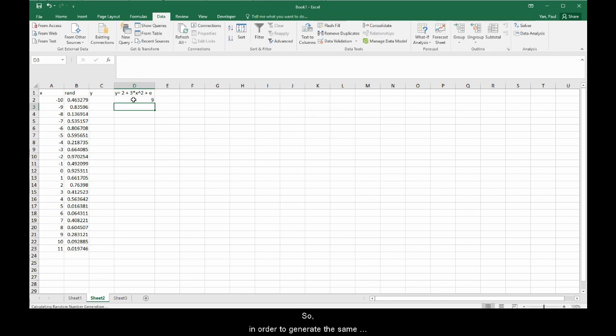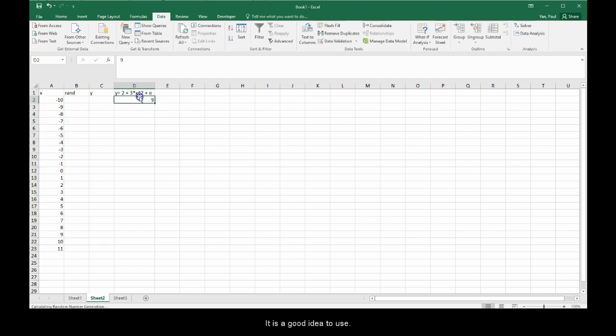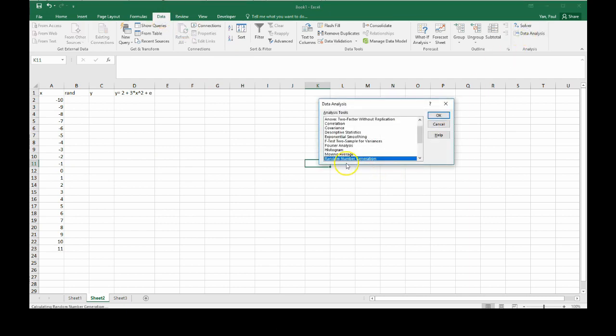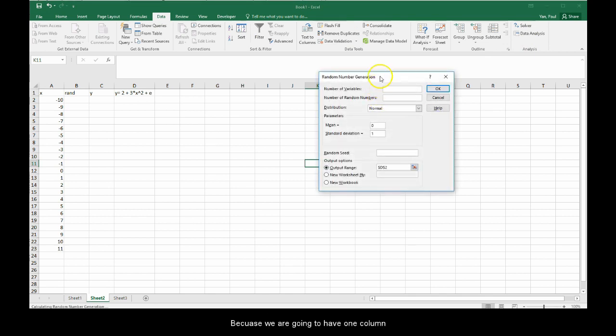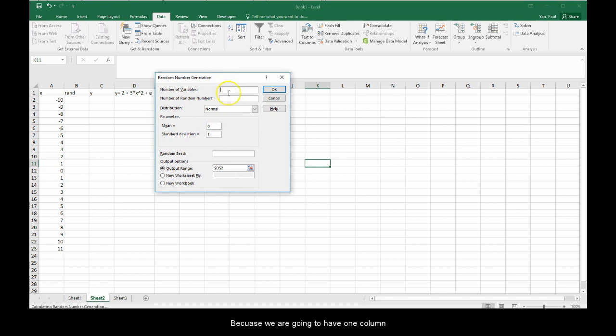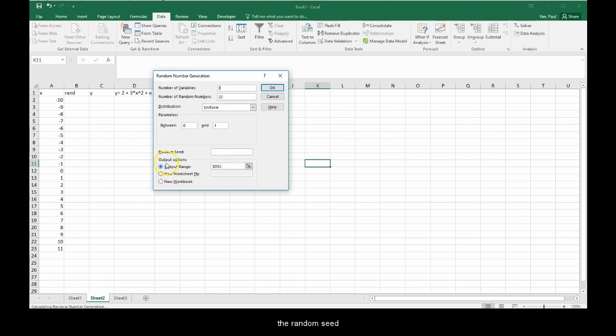The second disadvantage is that all the students will generate different sets of random numbers. So in order to generate the same set of random numbers, it is a good idea to use random number generation. Click Data, Data Analysis, Random Number Generation, click OK. Because we are going to have one column, this is 1. In total, we have 22 random numbers or observations. Assume we generate from uniform. Okay, the random seed.